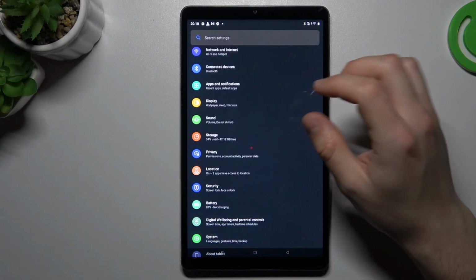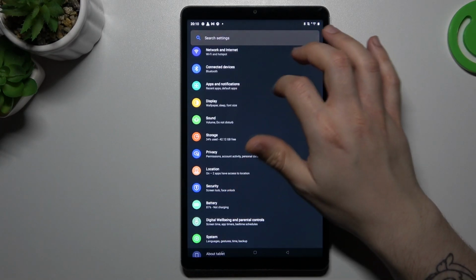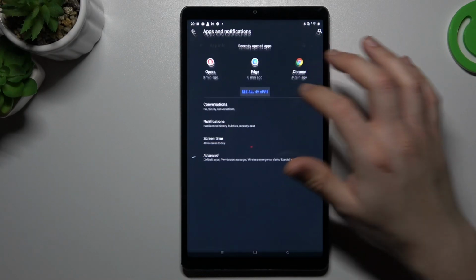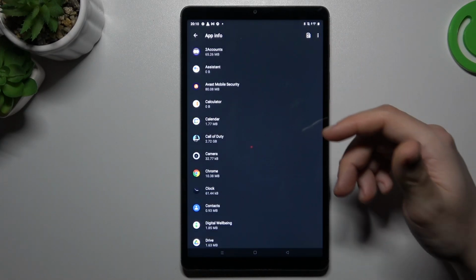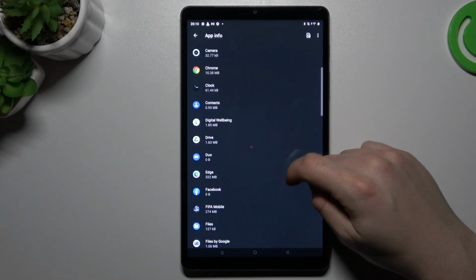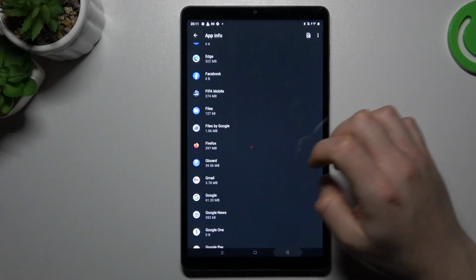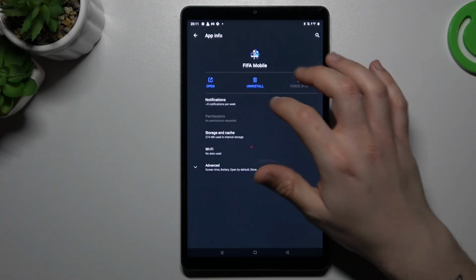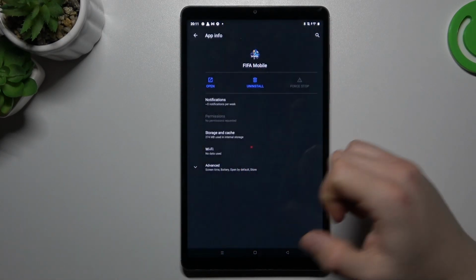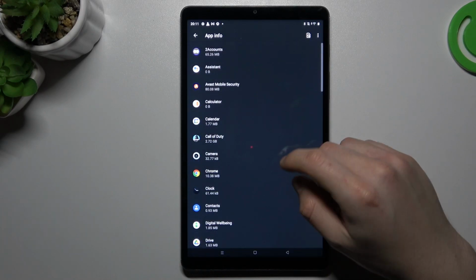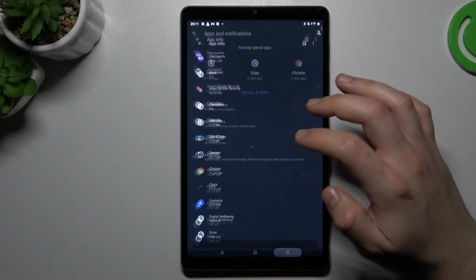So the first one is by the settings. We have to of course open the settings, then choose apps and notifications, and choose all apps. Now check the list. If you see something strange, an app that you have not installed by yourself, an app whose name you don't recognize, choose it, like this one for example, and choose uninstall. Click OK and go back to the app list, and in the second step go to your web browser.